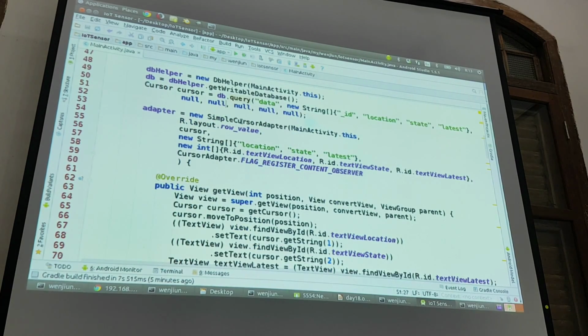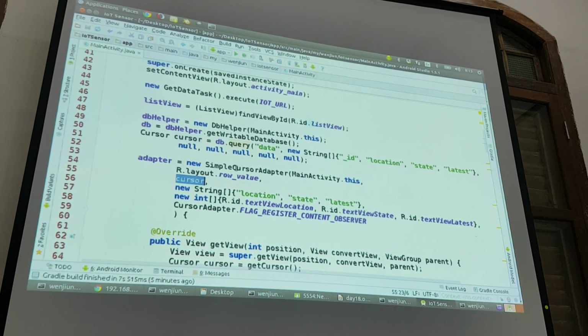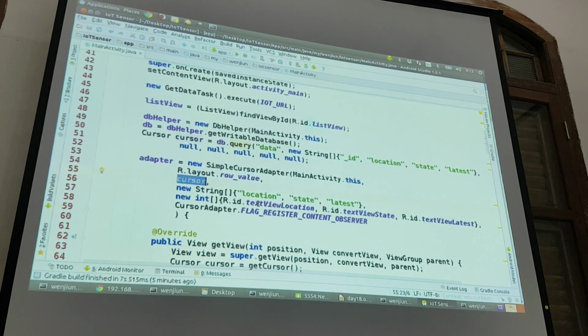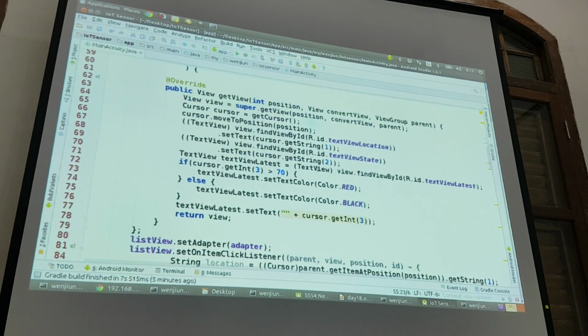Okay, then after that, this is the part that actually makes it convenient. Why? Because if you use a cursor, because what's returned from a database is always a cursor, you can directly put the cursor into a simple cursor adapter. As long as you only need to do string to string, text view, then it's okay. Of course, then I said, what if I want to do an image view? Can also, you just override here.